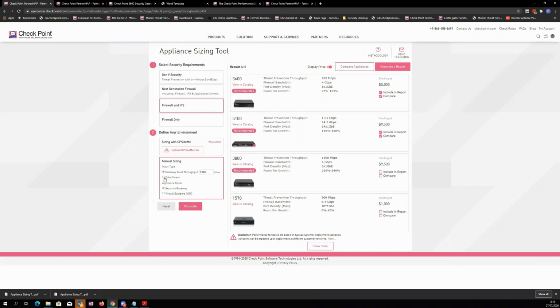We can also size based on total users, but for most scenarios that I tend to work with, I generally work with the throughput number that gives me an accurate picture. However, if we are talking about multiple thousands of users, we can say, okay, let's, for example, put in 2,000 users, and we can do a calculation based on that. Then you can see here that the appliances we're recommending just based on the number of users are starting to get up there.